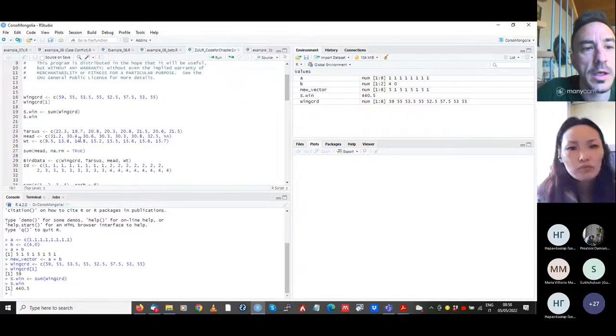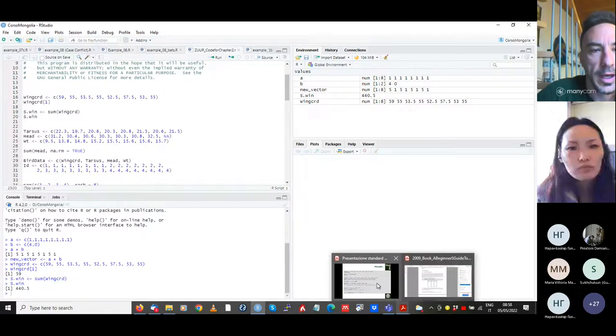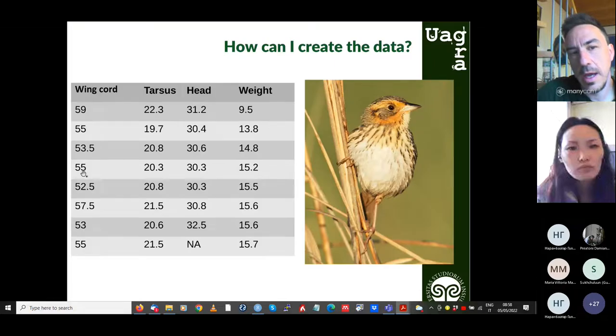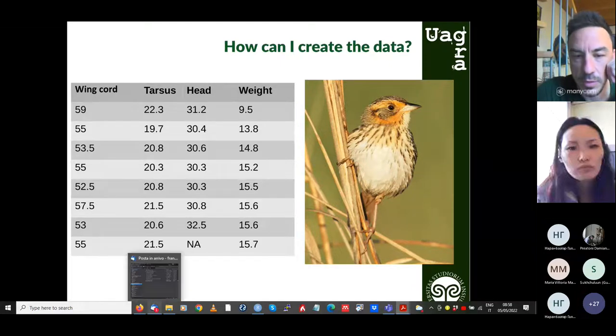So if we go on, and you remember the table I was showing you just before, we have different measurements: wing chord, tarsus, head, and weight of the birds.